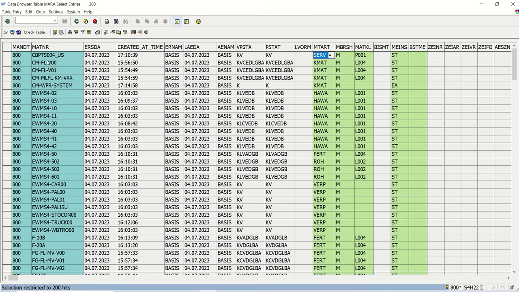The first two fields we can see in light blue color. Those are called key fields. The key field means, suppose one article which we created with the number CM-FL-V01, again you cannot have the same record with the same field. It means with one number we can create only one record because this is a single key field, with the client 800.